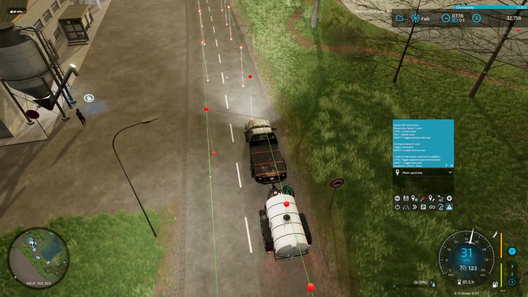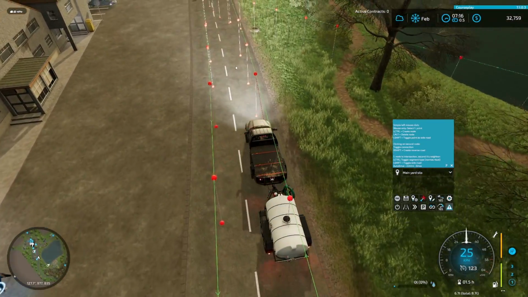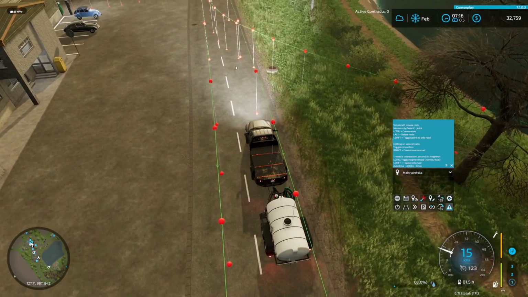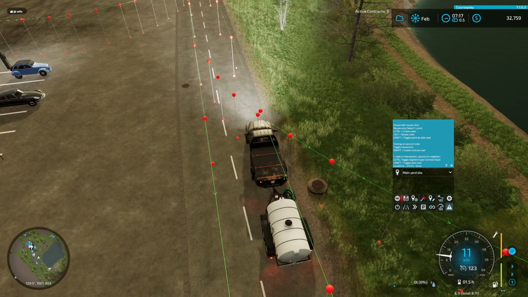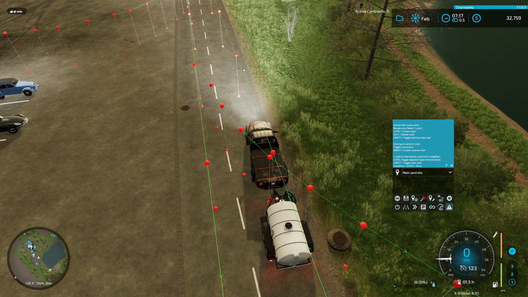Now, the other thing that we want to do is make sure that the only traffic that bothers to go down that route is traffic that's going to fill up water. And so the way we do that, this is where that line branches off. So the first node on that side spur, so to speak, is here. So if I press left shift and then select that node, now I've got a yellow dot there, and that designates that as a side road.